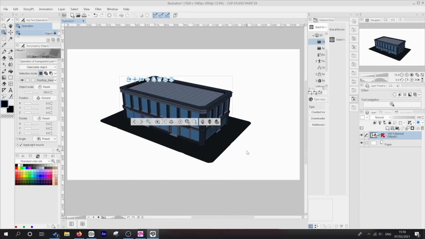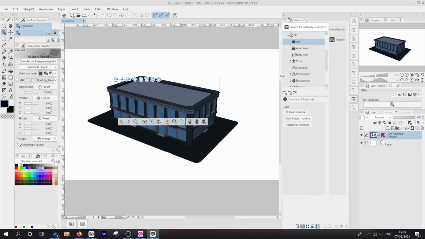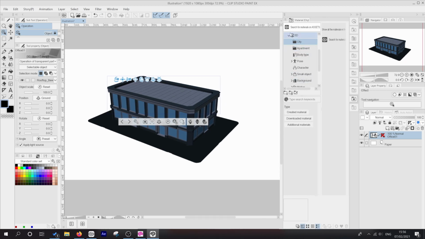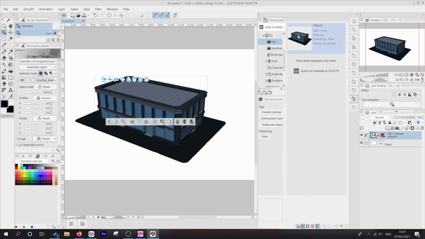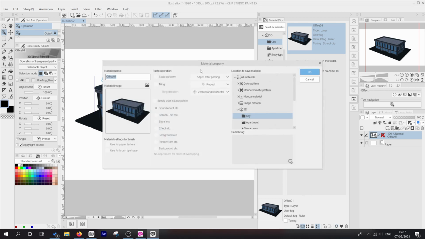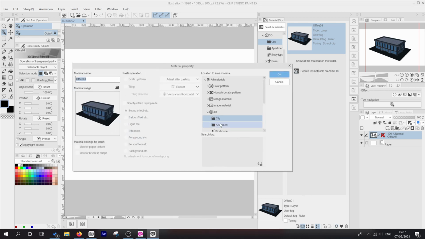If we're happy with that, we can actually register this as a material. I've got this 3D city folder that I've created with no registered materials inside. And so what we can do, we could just click and drag that layer and drop it. And yeah, if we select that, we can show the material properties of it. We can see where it is. We can even add some search tags and use it effectively like a 3D material.